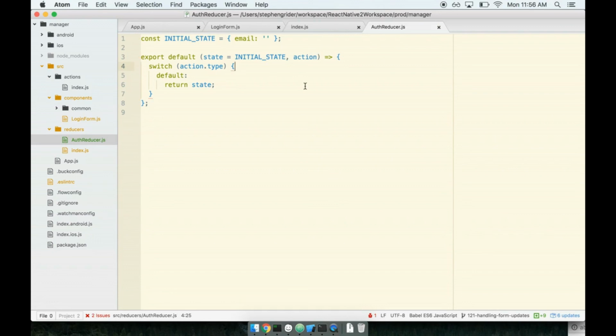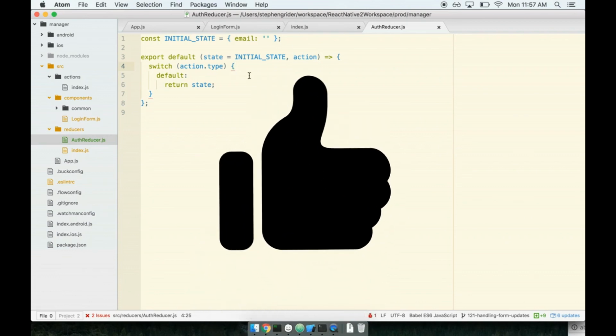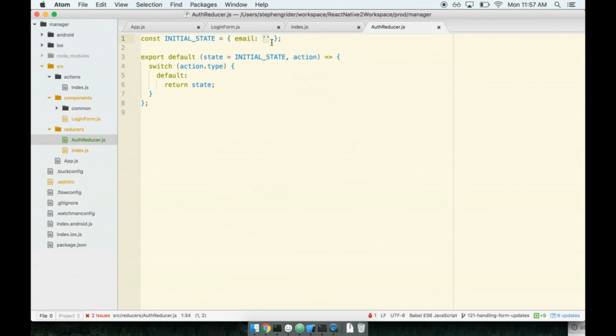Cool. So this is looking pretty good here. At this point in time, we now have one piece of state inside our entire application when our application first boots up. That is going to be state.auth.email. And that's going to be an empty string. So, wow, a lot of boilerplate, right? A lot of typing just to get these basic text inputs put together. I know it's a lot of typing sometimes, but it all pays off in the long run as our application starts to get more complicated.